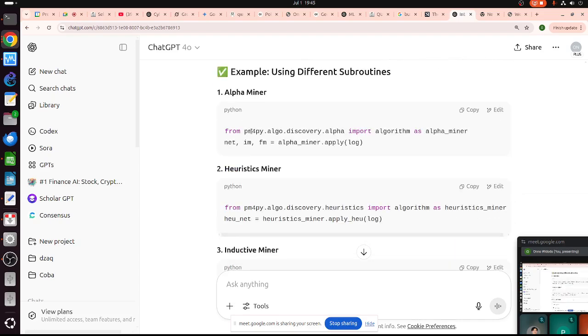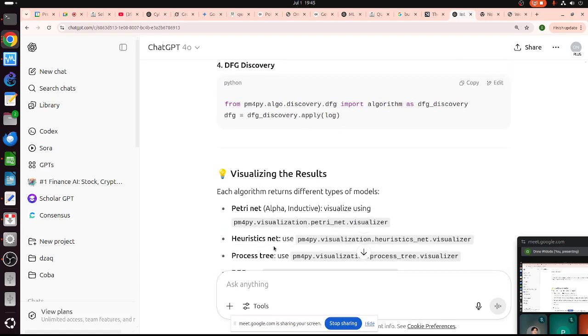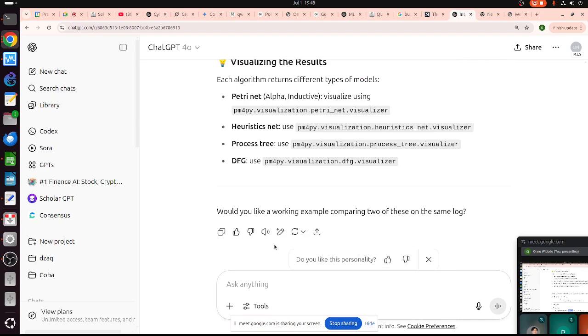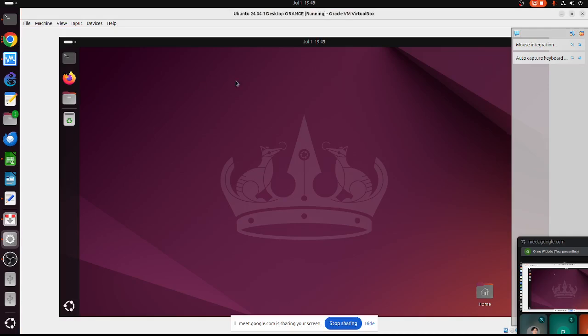So this is how to use it. They give some examples of how to use these things. So it's quite simple actually. Now I want to show you the actual things here.